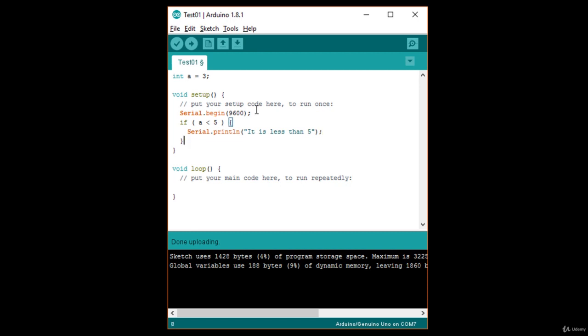Arduino will automatically add a closing curly brace, but you should pay attention to where that curly brace appears. Make sure that the code you want executing as part of the if statement is located between the open and close curly braces. If a is less than 5, we should see "it is less than 5" appear in our terminal. If a is greater than or equal to 5, then nothing will appear, as the Serial.println line will not execute. Let's compile and find out.